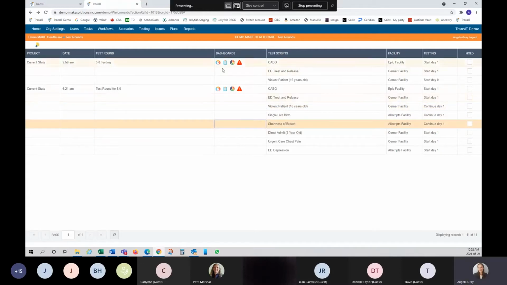So to view the dashboard, it's the same as before. It's just clicking the test dashboard icon.